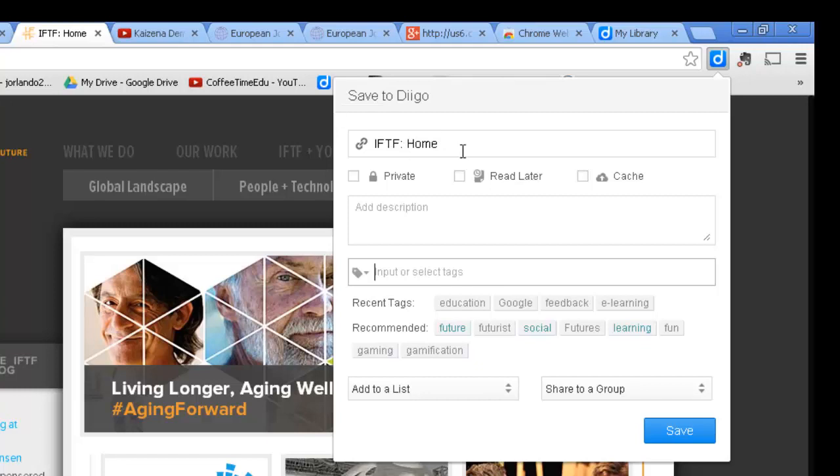Can you even eliminate "home"? Because that's sort of meaningless. It's just telling the computer it's the home page. So maybe "IFTF:" and then just copy and paste the entire name, Institute for the Future, after it right there and hit save. Then you'll know exactly what it is.